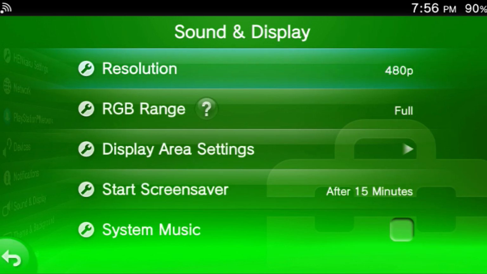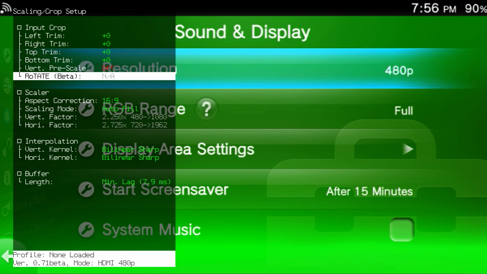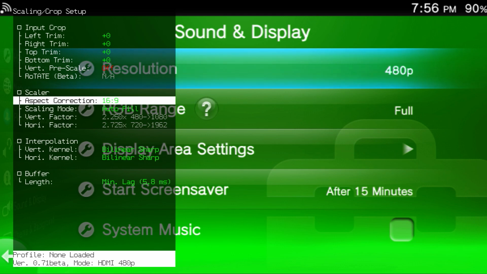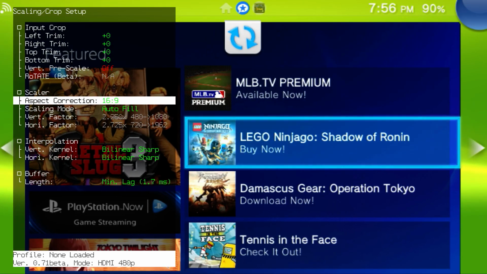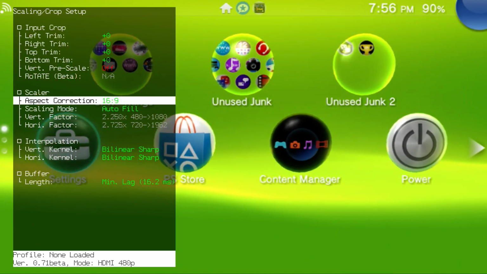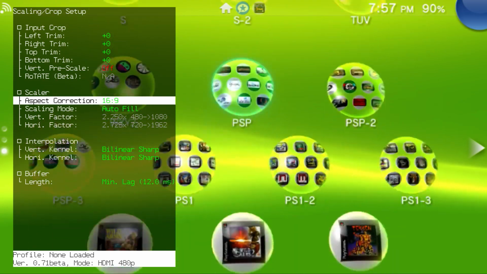The next thing you're going to notice is that when you activate it, you do have to correct the aspect ratio to 16:9 just for the Vita menu, because the menu runs at 480p by 720, and you do need to correct for the menu.